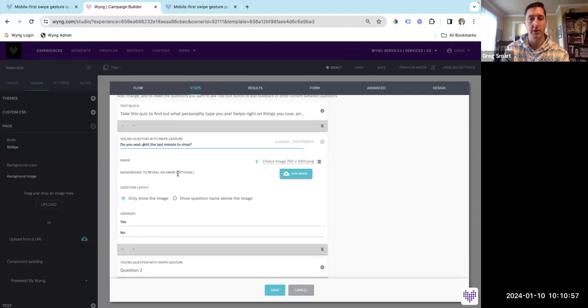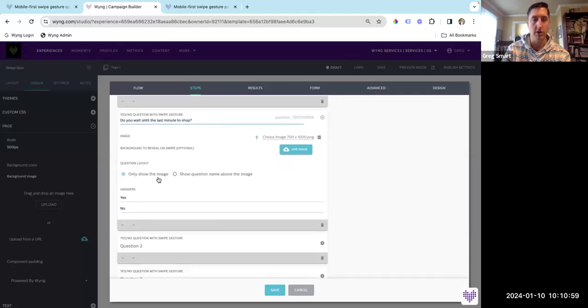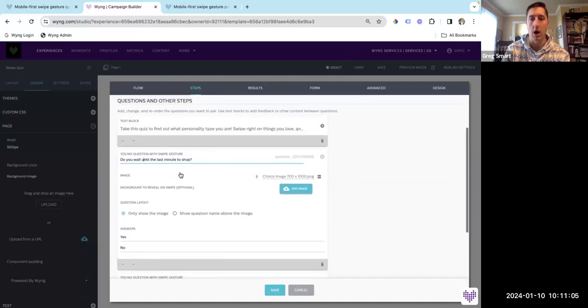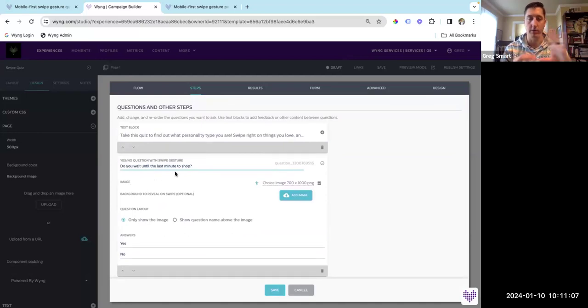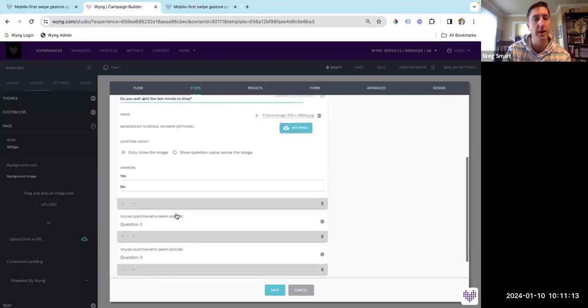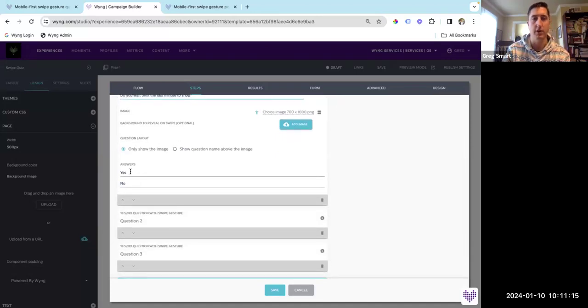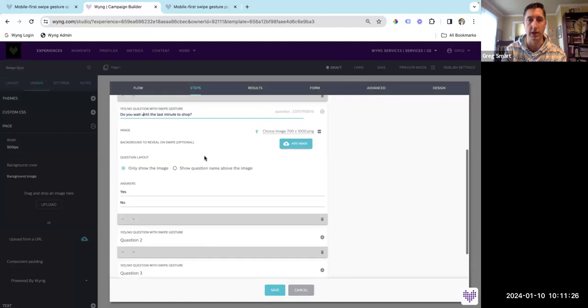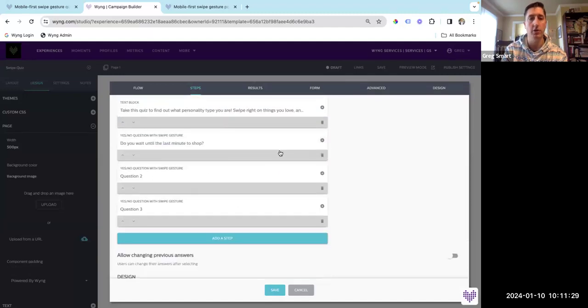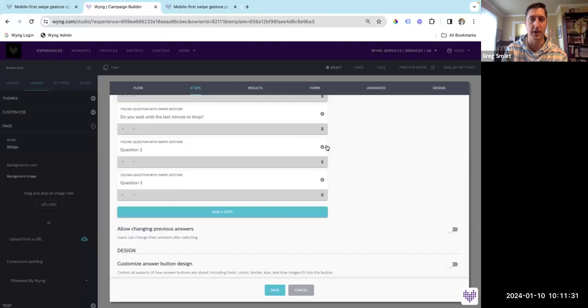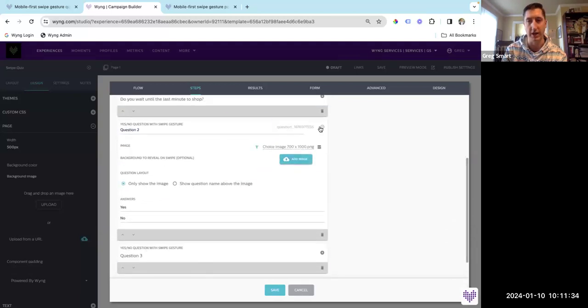After you go through and upload this, you can then show the question layout. You can only show the image, or if you want to show the question name above the image, you can. So if you do want to add in anything here, you can either hide or show the question name as well. And then you can go through with the answers. If you want to update the answers from yes or no, you are able to do that. But usually for this swipe left, swipe right questions, yes and no is pretty much the default here. Then you would go through and do those same setups for question 2 and question 3, etc.